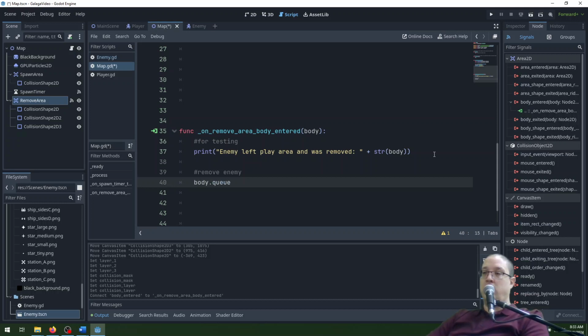Body.queue_free. Queue free in Godot means delete it at the next opportunity, technically at the end of the current physics step. If I just say free, it means free up the memory for this body. But what I want to do is queue free, so it says wait until the physics calculations are done, now delete it. Otherwise, we have to restart all the physics calculations for this physics tick, and that's really slow. That can sometimes lead to hitching and hiccuping.